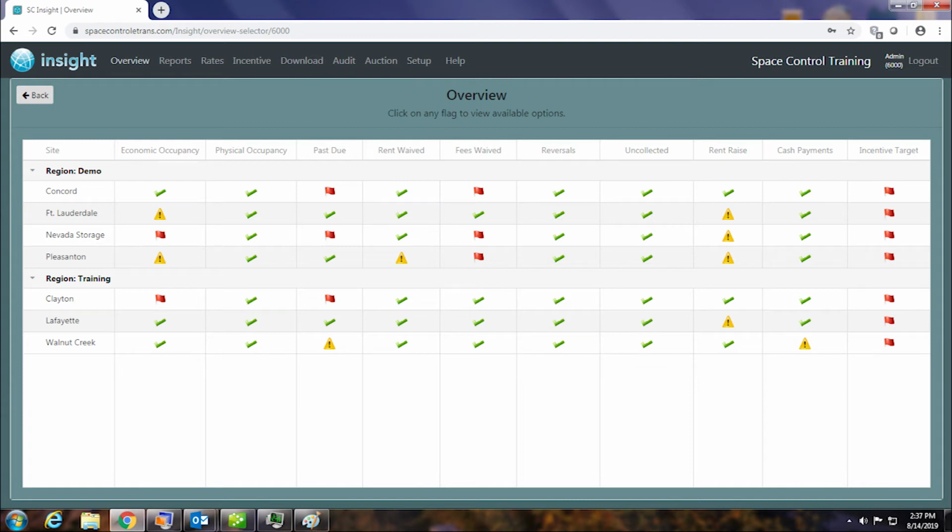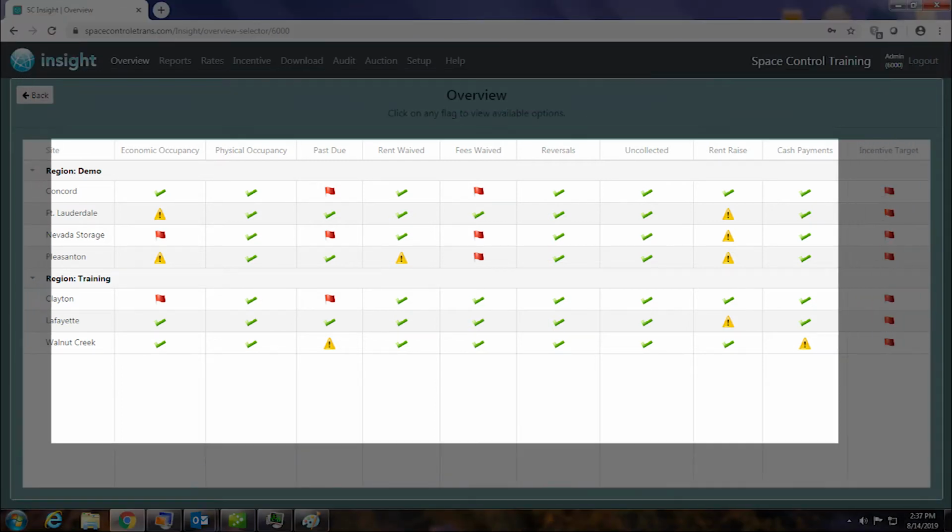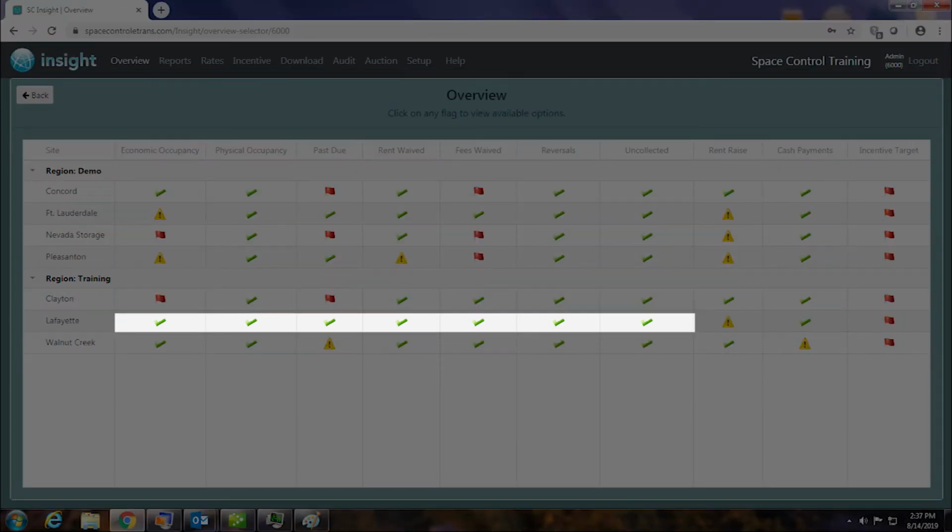Many of our customers tell us the most useful section is the overview. It shows at a glance how the site is performing. If there are green checks across the board, you know that your site is performing within the parameters you set up.